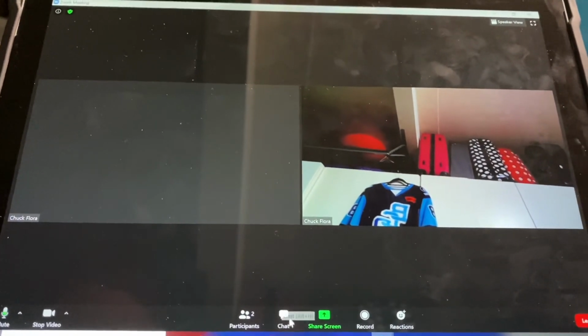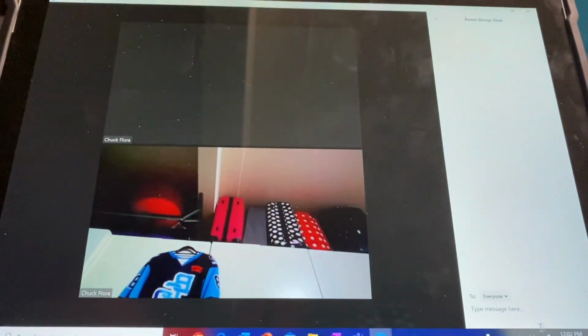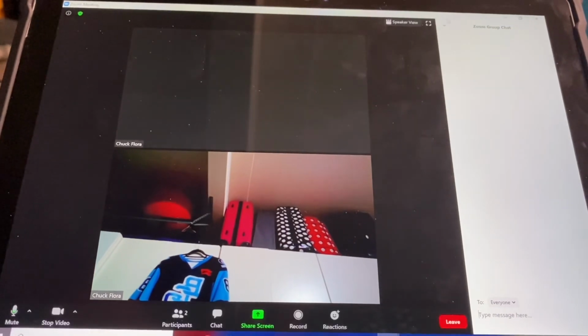There is a chat function right here. If you click on this, you can type messages to people. I would say that isn't widely used by most people. If you press this arrow at the top left of the chat box, you can close it, and then that's back to normal. Down here, this is how you leave when it's open. Bottom right, it's a big red button.